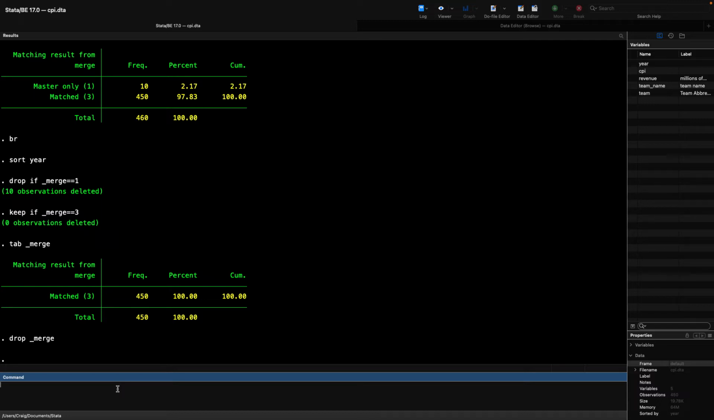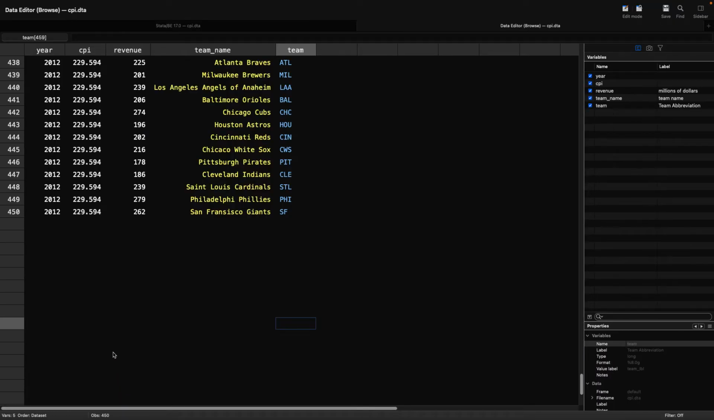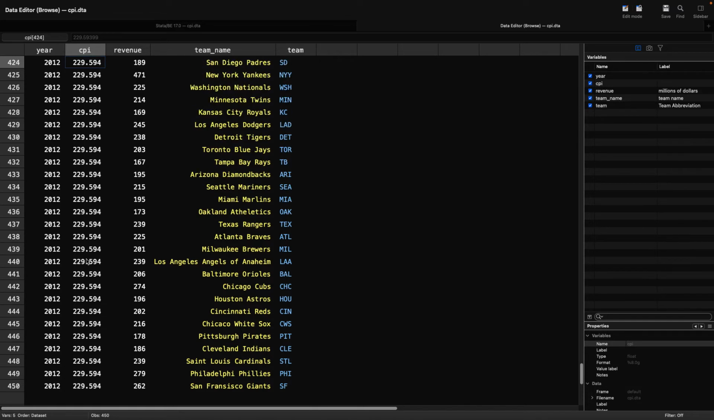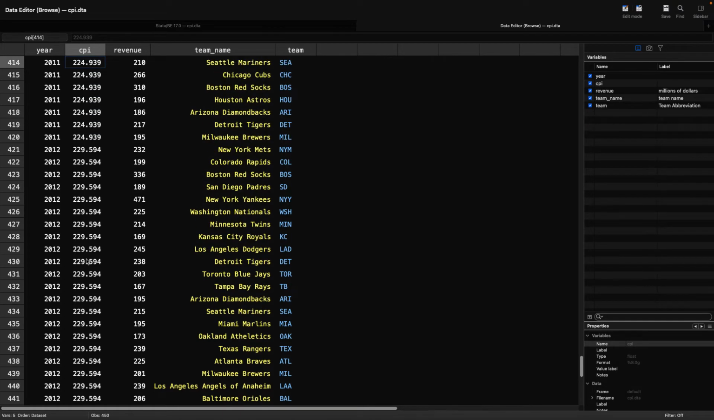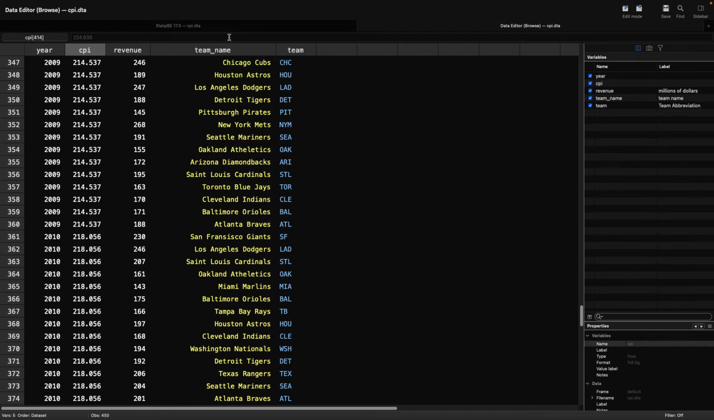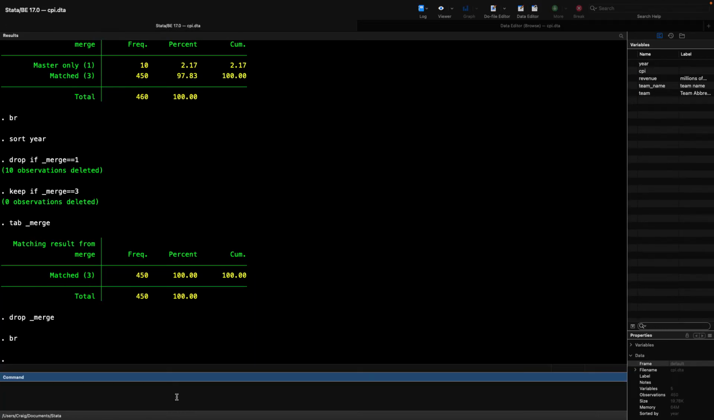So now when I browse the data set, we can see we have our baseball data with this new variable CPI, which only changes if the year changes. It's the same for every year. That's great. Now, one way to check that, so here we said the CPI should not change across year. And this is a small data set, so we could just look at it and tell that that's the case. But if you have a huge data set and you want to make sure that's the case, something you could do is use what we learned in last video.